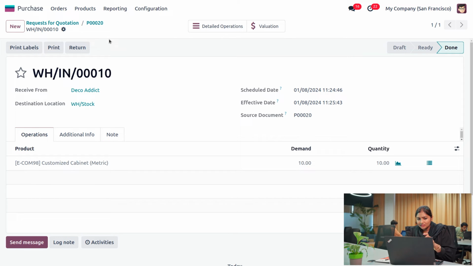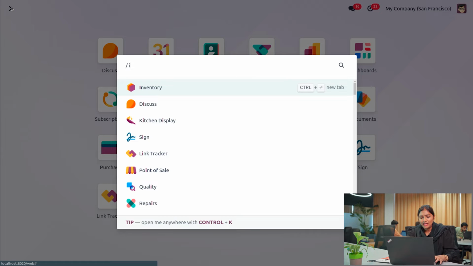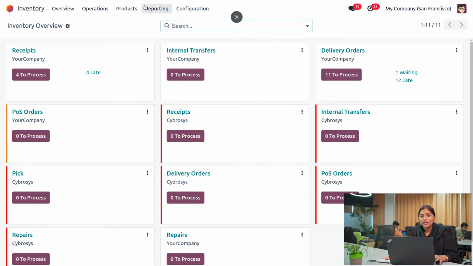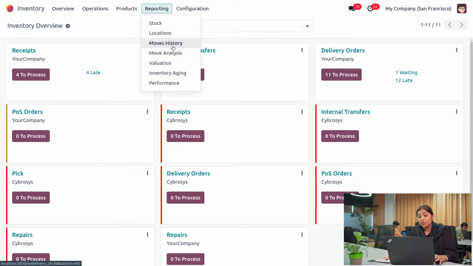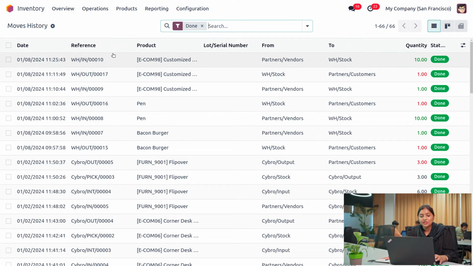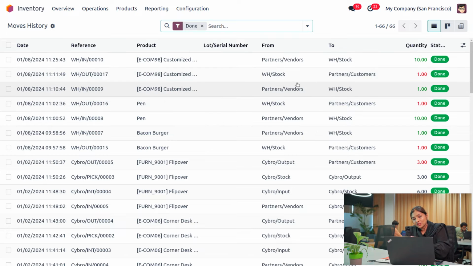Now to check the inventory movement, you can move on to the inventory module. Under the reporting, we have move history, and you can find the move history of the item with all the details such as the date, reference, and product. If you have provided the lot or serial number, you can find that. We have taken the product from the vendor to the location, that is the WH stock, with the quantity of 10, and you can see that the status is set to done.